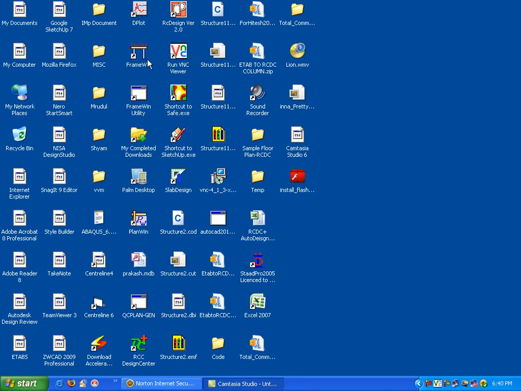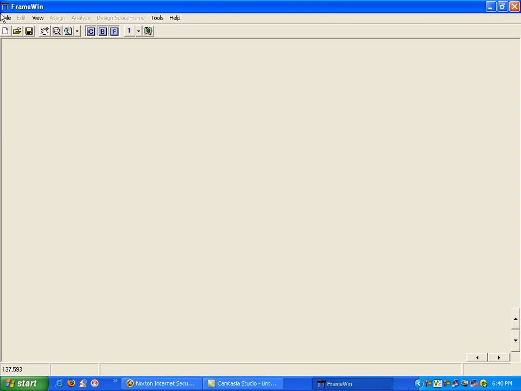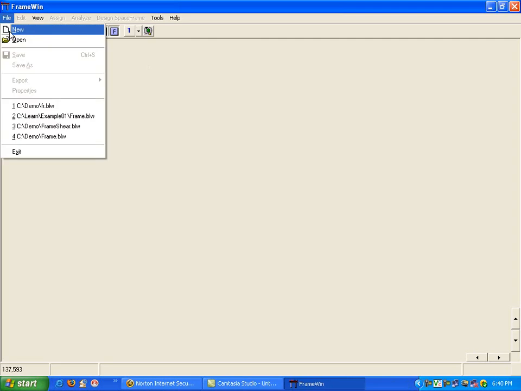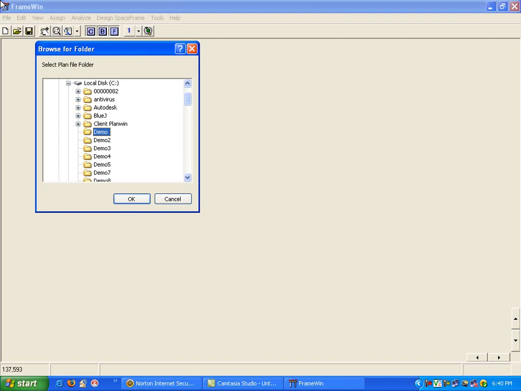Now, I am going to click on the Framewin icon. First, I am going to say File, New, to create a new file. Next, I am going to select the directory. In my case, it is demo. Then I'll click on OK.